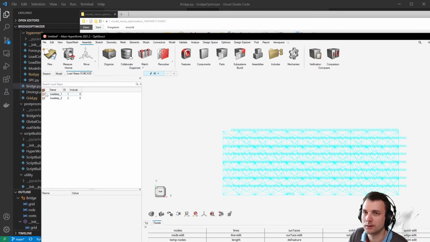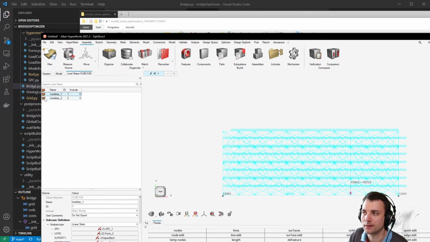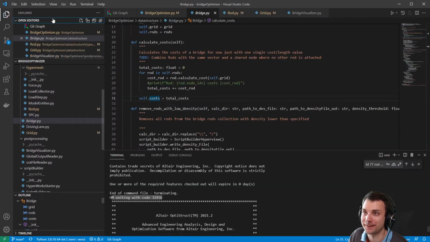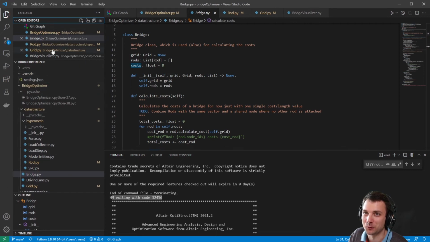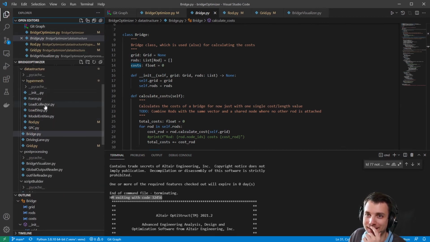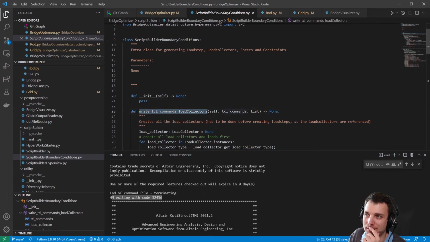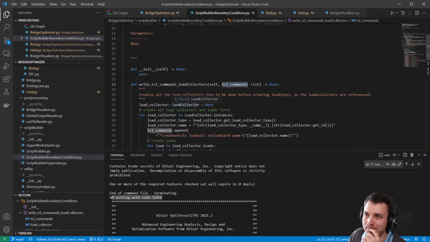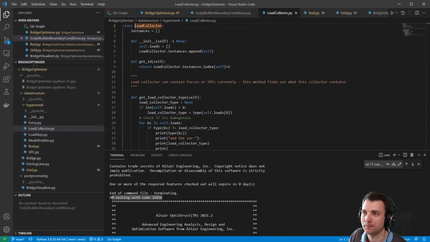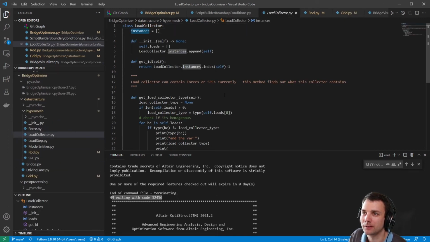Oh. Interesting. So we have a load step here, which belongs to the other model. And the second one is the correct one. So another one of those class issues when doing multiple runs. My god. So we have a script builder for boundary conditions. And here a TCL command list is given. And here you have load collector.instances. Which is fine. But you see here another one of those instances.